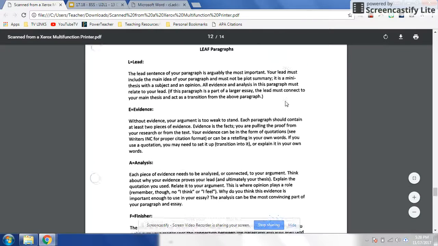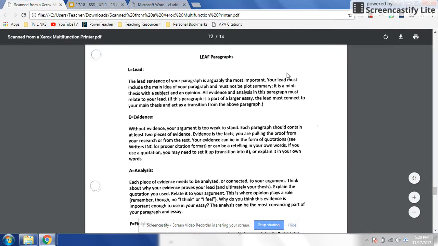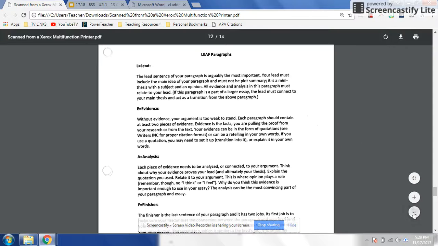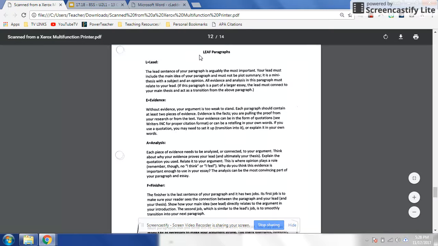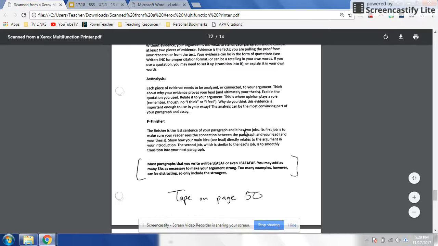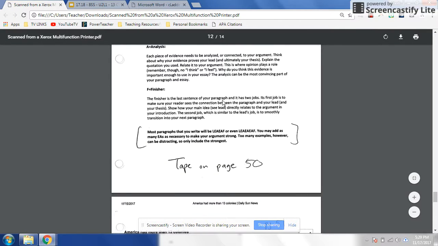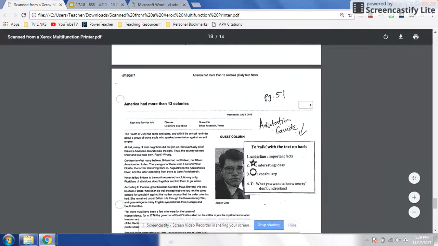And then 50, 51 are going to be all about writing. I want you to think about writing paragraphs in what we're calling a leaf style. I know that Ms. Salzberg's talked about this as well. Lead, evidence, analysis, finisher. We will talk about this in class. I'm just giving you this information way ahead of time so you can read it, maybe ask some questions to yourself if you want. We will talk about this in class though.